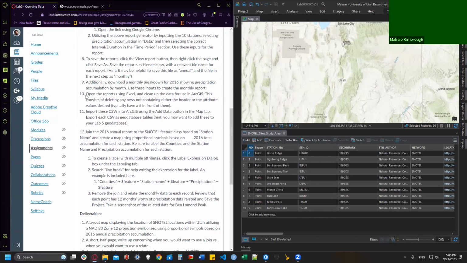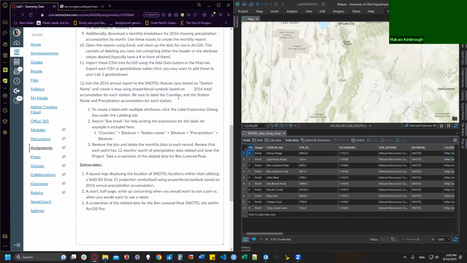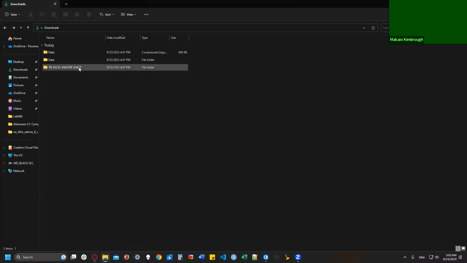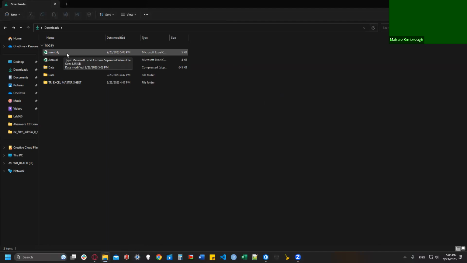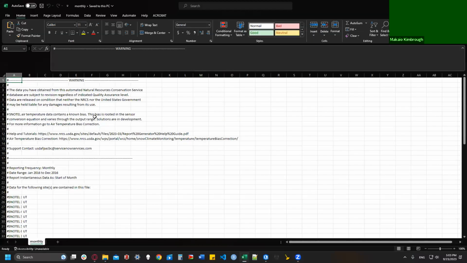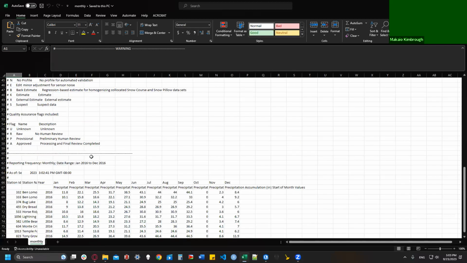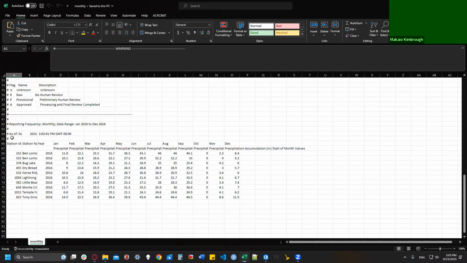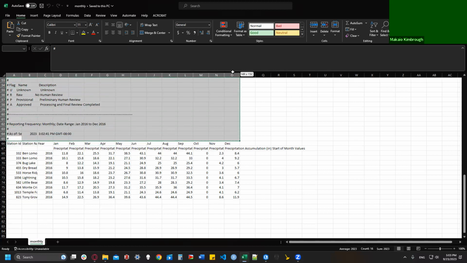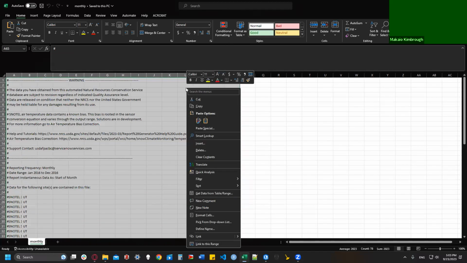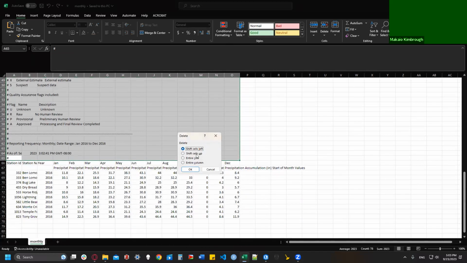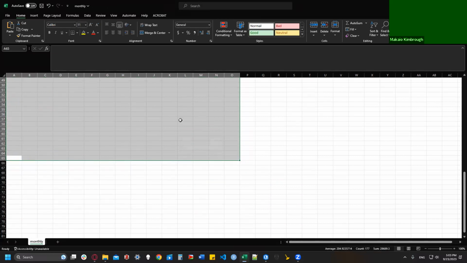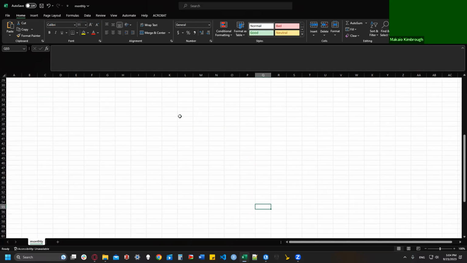So now for number 10, we're to open the reports using Excel and clean up the data for use in ArcGIS. So let's go to wherever we have those files saved. So I'm going to start with my monthly file first. And cool. Excel is awesome enough to do this for us automatically. So then at this point, all we need to do is scroll out to December, drag our mouse up. Let's right click and delete. And then let's shift our cells up. That way we don't have to fiddle around with moving our table.